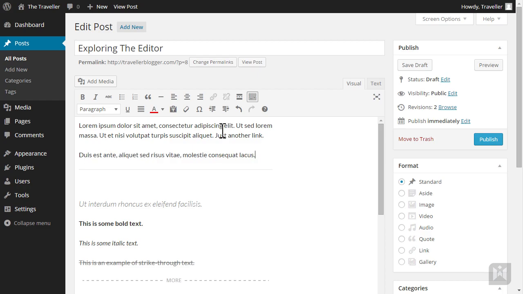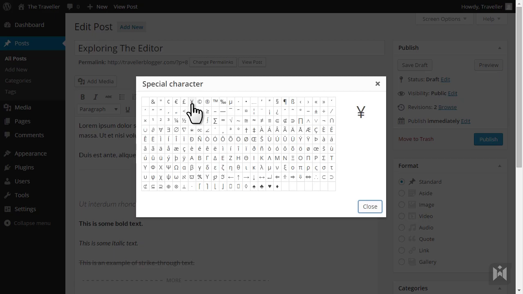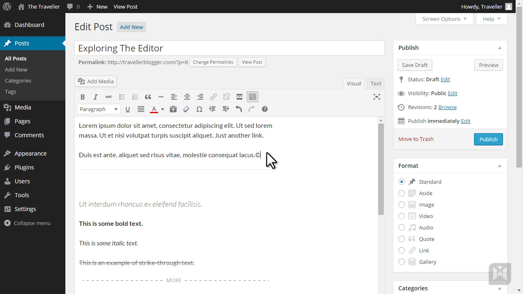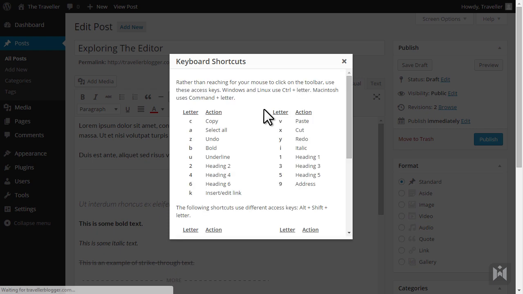You can insert custom characters or symbols, increase or decrease text indentation, and undo or redo changes. In order to work more efficiently, make sure to check out these common keyboard shortcuts. A lot of these are universal, for example, Ctrl+C to copy and Ctrl+V to paste.